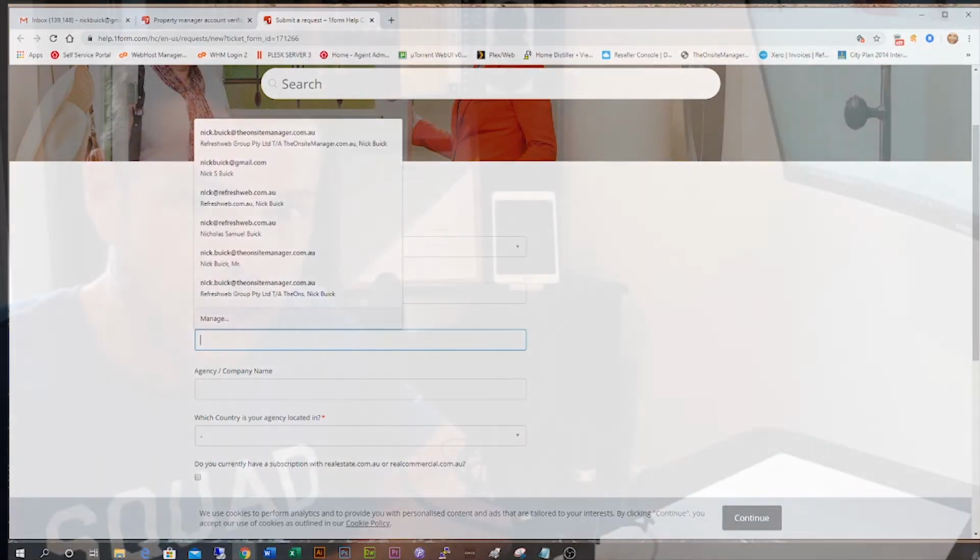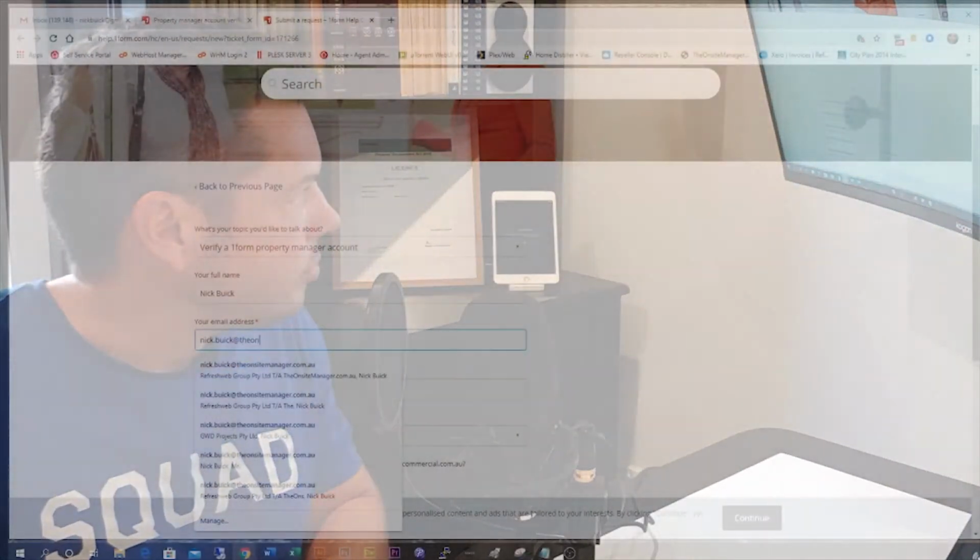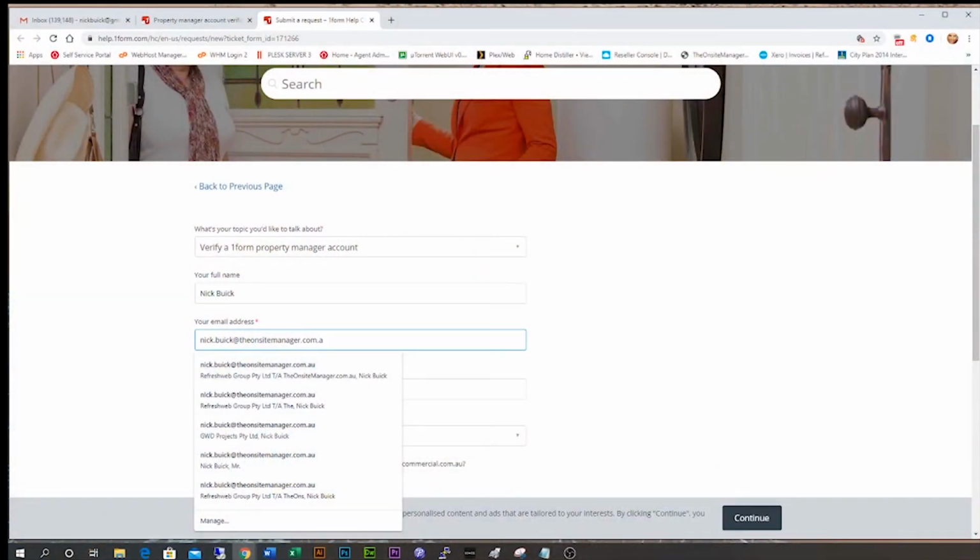Your email address. Again, that's going to be your employee email address with our agency. That is your first and last name at theonsite-manager.com.au. Mine has a full stop in it. Yours will not. We pop that in there like so.